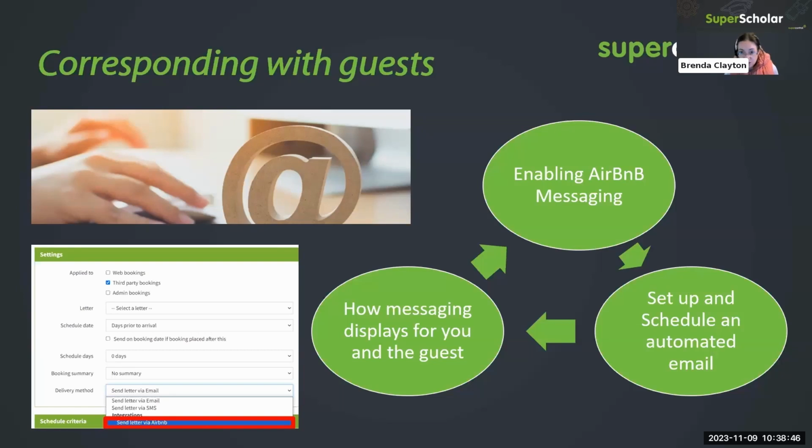So now you have got to send all letters via the Airbnb option. Airbnb is now enforcing their policy that for everyone's security, you always need to communicate through the Airbnb chat function. I'm going to show you over the next couple of slides how to actually set this up within your account.